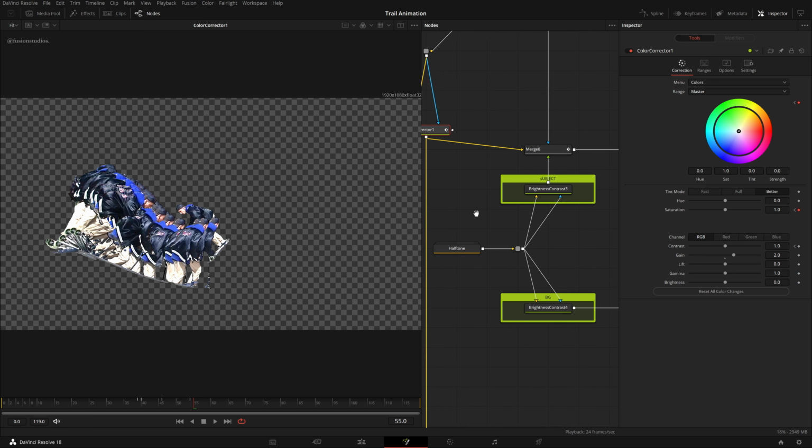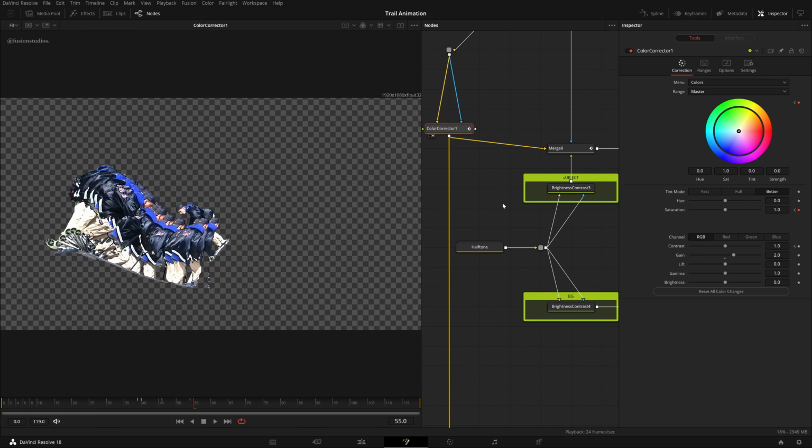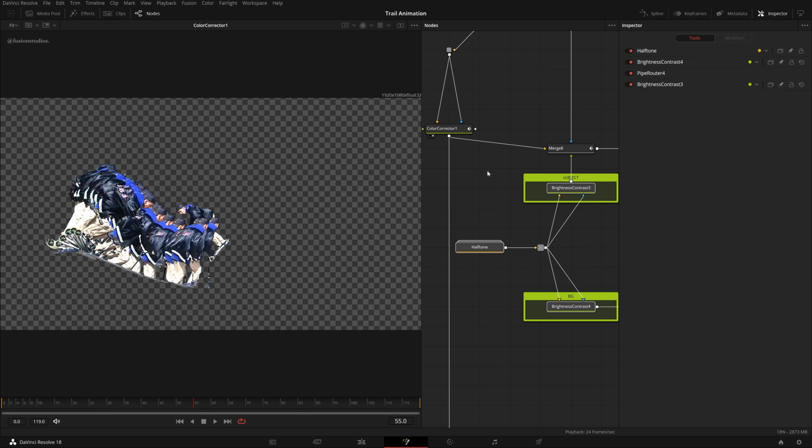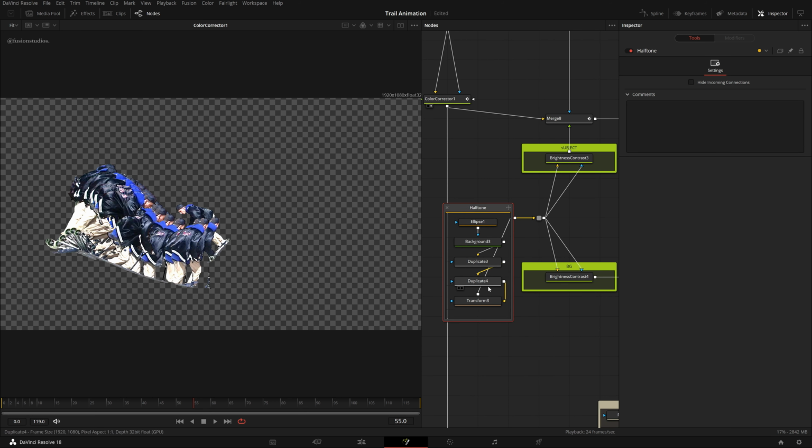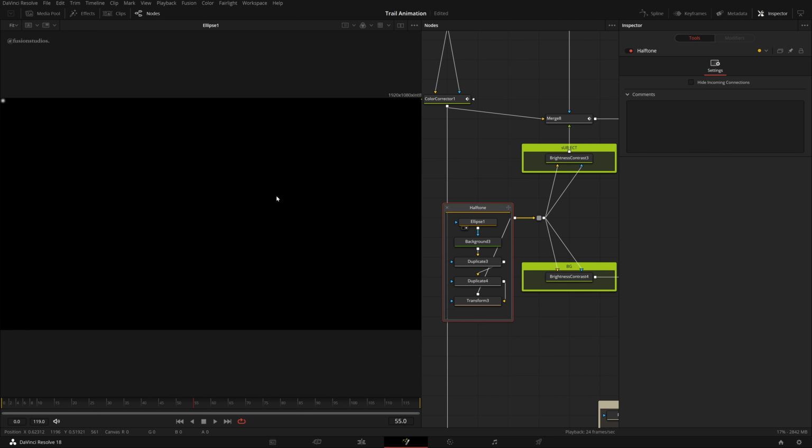Well, what is this? So basically now I have added a halftone effect. And how I have created this halftone, again this is a group node, if I double click on it, you can see all the nodes over here. So let me just explain this bit by bit. Here I have this ellipse.